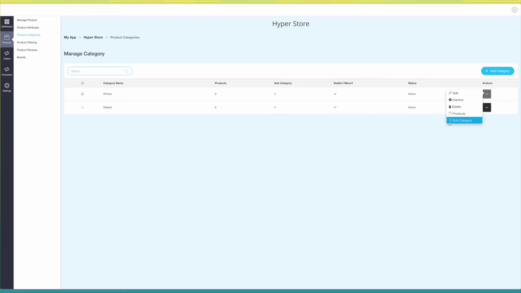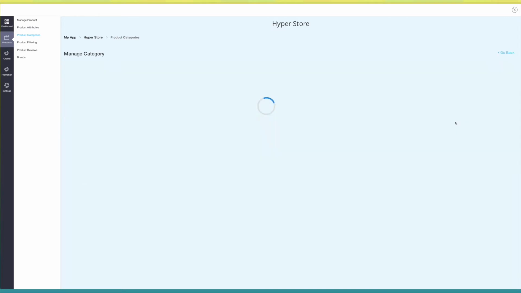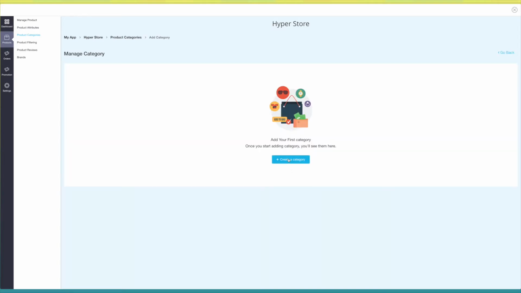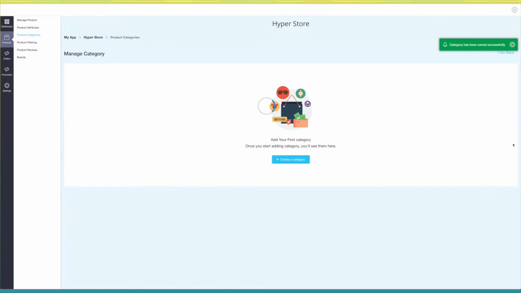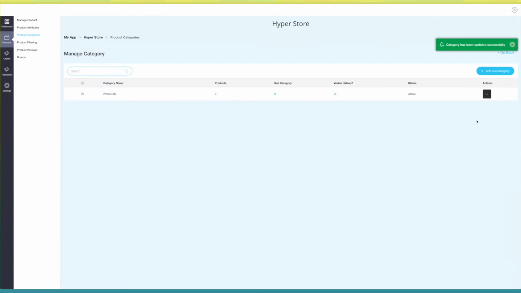Here we'll add the subcategory. Click on Subcategory. Now click Create a Category. Enter the details here like name, default sorting order, category, attributes, and add the image, and click on Save to continue. You will see a new subcategory has been created.